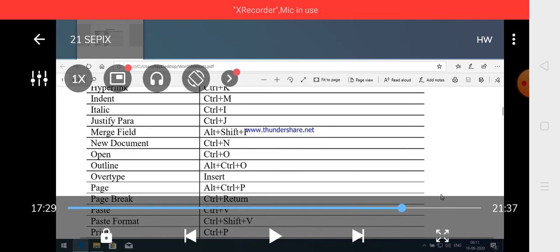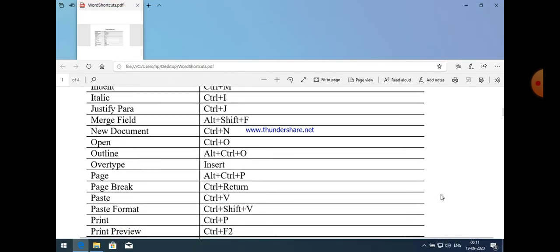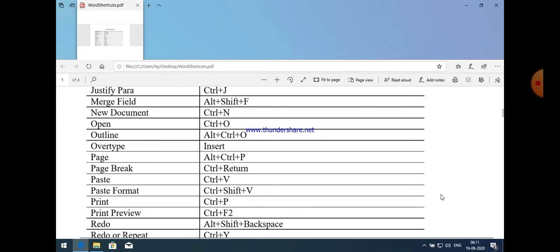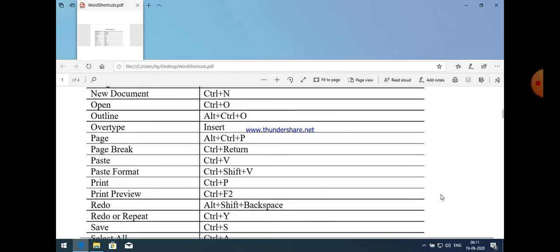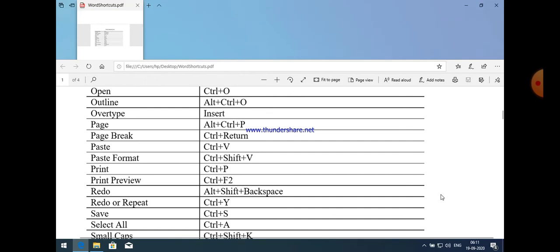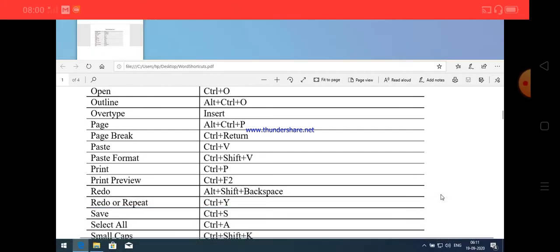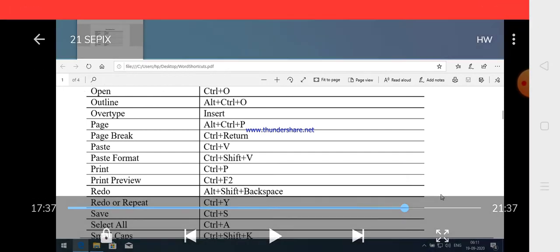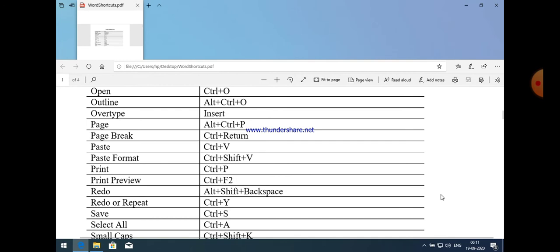And then merge field. For merge field, the key is Alt plus Shift plus F. To create a new document, press Control plus N. To open an existing record, there is a key Control plus O. To outline, there is a key Alt plus Control plus O. For overtype, just press the Insert button. For page, Alt plus Control plus P. For page break, Control plus Return. For paste, Control plus V. Now for copy, Control C. Cut, Control X. And for paste, Control V. These three keys should be remembered and are very important.